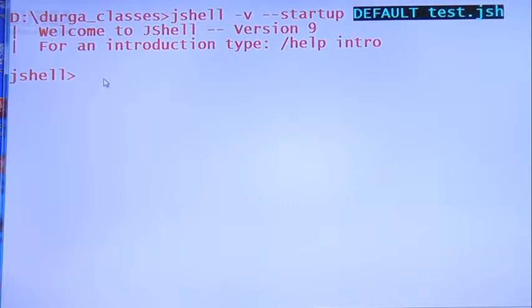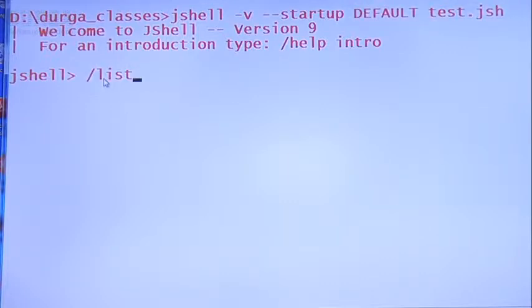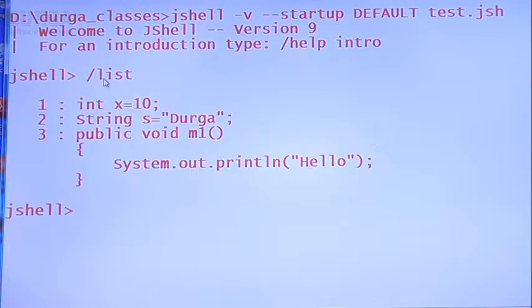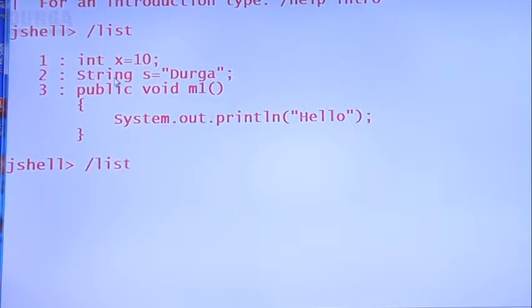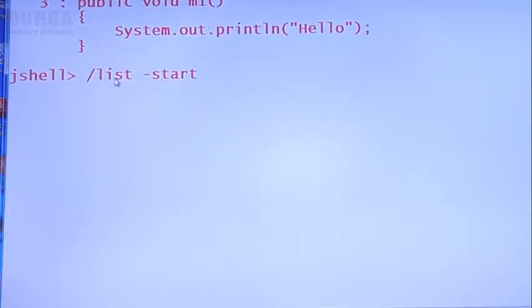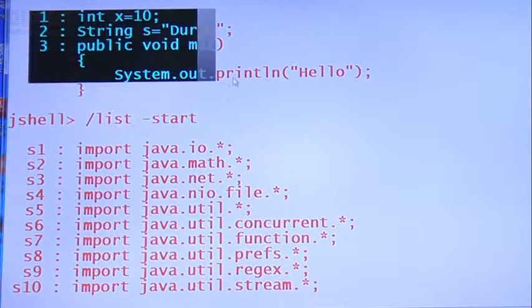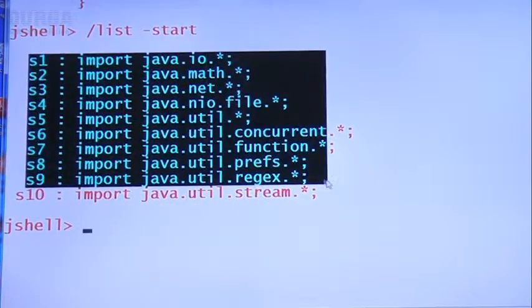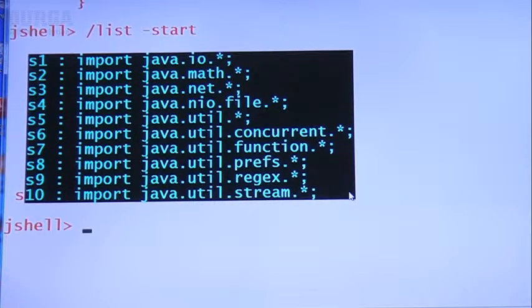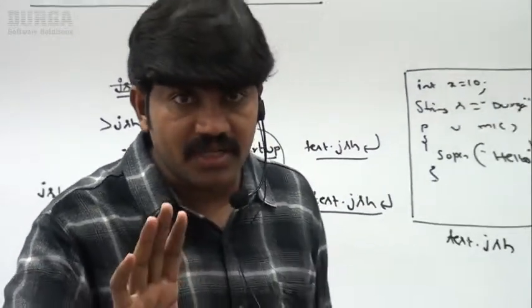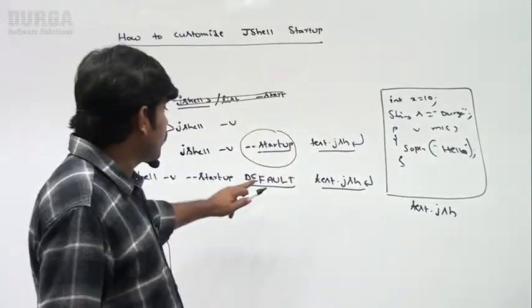Sir, where is the proof for that? If you ask /list, from the file these three things are available. Correct. If I ask /list -start, then all startup 10. So already 3 are available. Next, after that, all the default startup is also available, right? So this is the way to customize JShell startup with the default value.